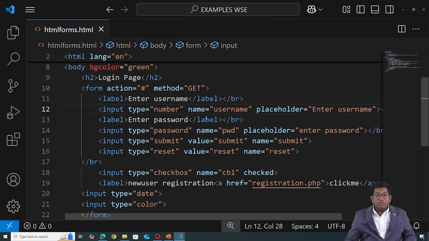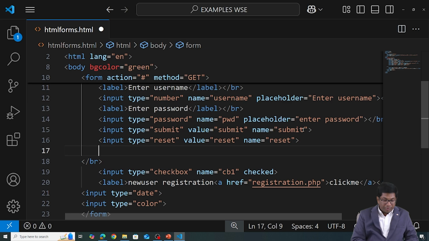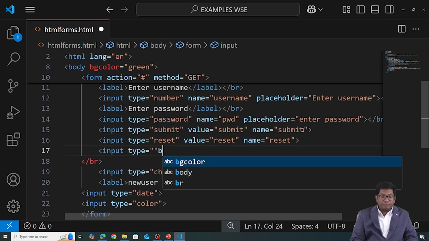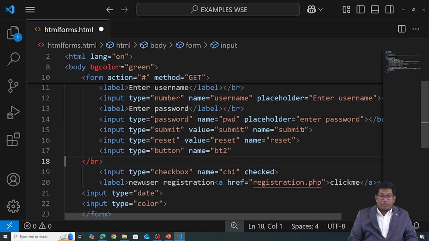By this we can use the radio button, the text area, or any buttons we can create. We can create our own button also. Simply type input type is equal to button. We can create it and name that button, name is equal to BT2, and we can specify the value also.